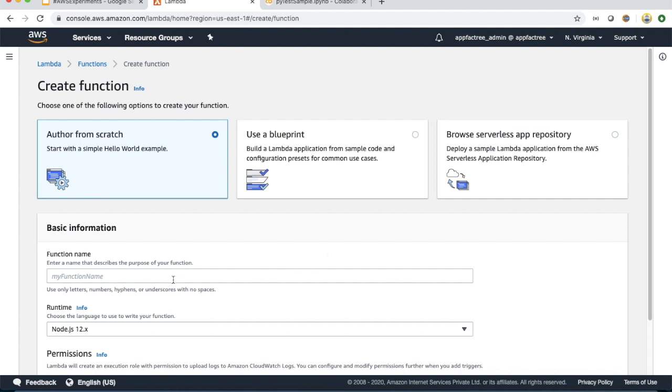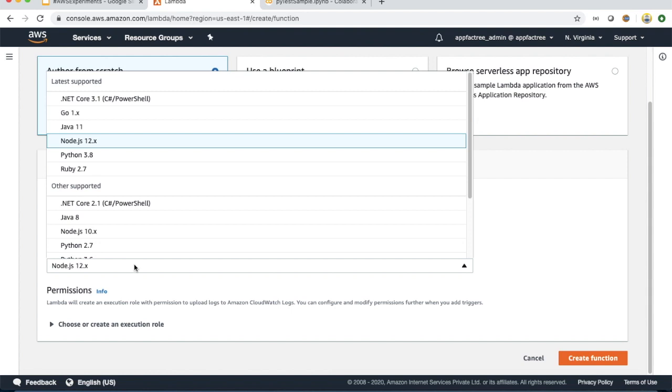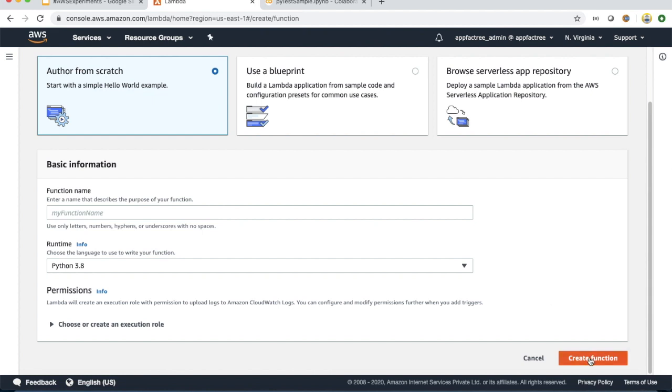As you can see here, I can give any specific function name that I'm going to call. And then I can specify a runtime. As you can see, the following languages are supported, whether it's C#, Go, Java, Node.js, Python, Ruby, and a few more. So you might want to have a look at it. For our experiment, we are going to look at Python 3.8. And then I'm just going to click on create function. That is the first thing that I need to do for creating the function within Lambda.